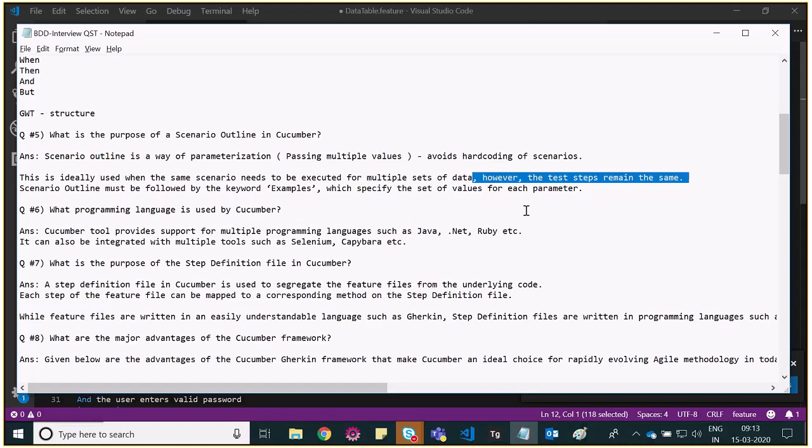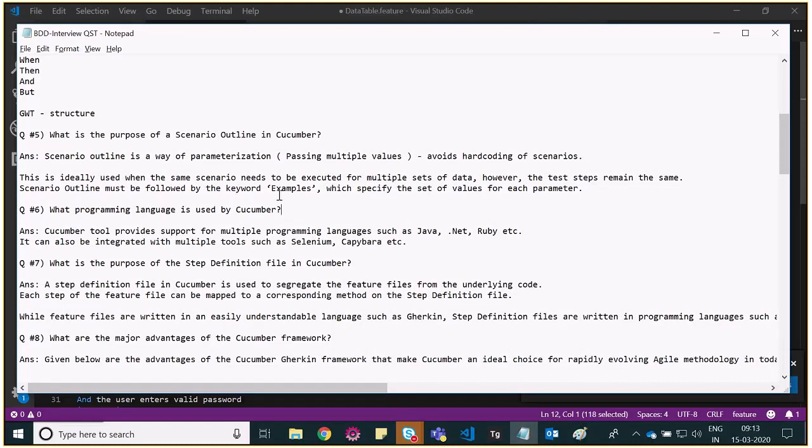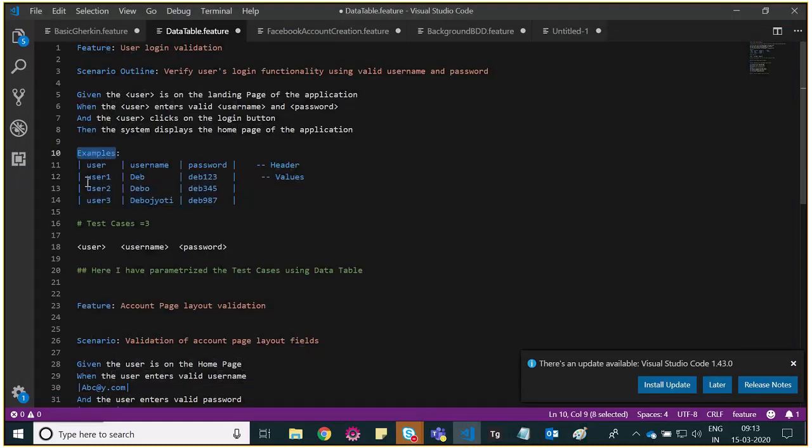Let us read this again. This is ideally used when the same scenario needs to be executed multiple times for multiple sets of data. So here I'm executing the same scenario again and again. How many times? 3 times. Cool. Scenario outline may be followed by the keyword examples, which specify the set of values for each parameter. Examples: set of values for each parameter.